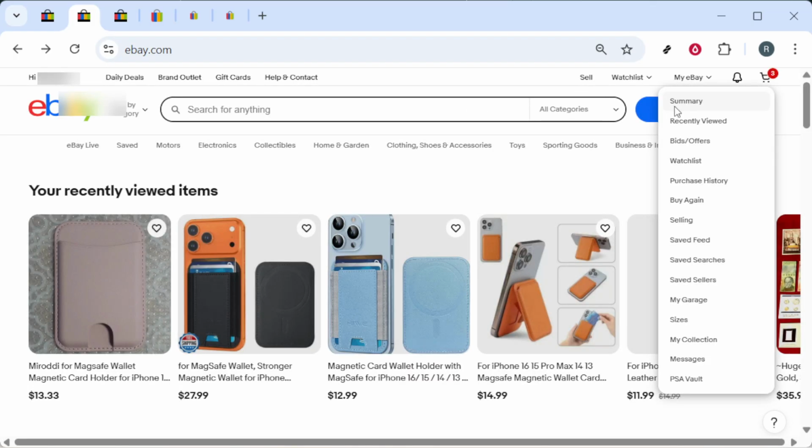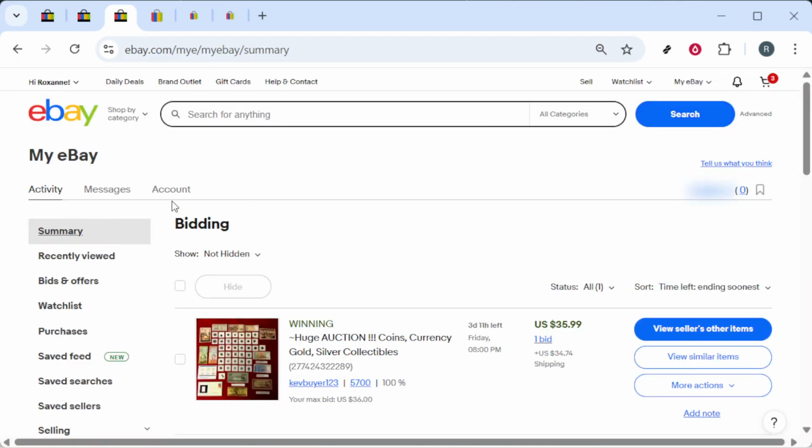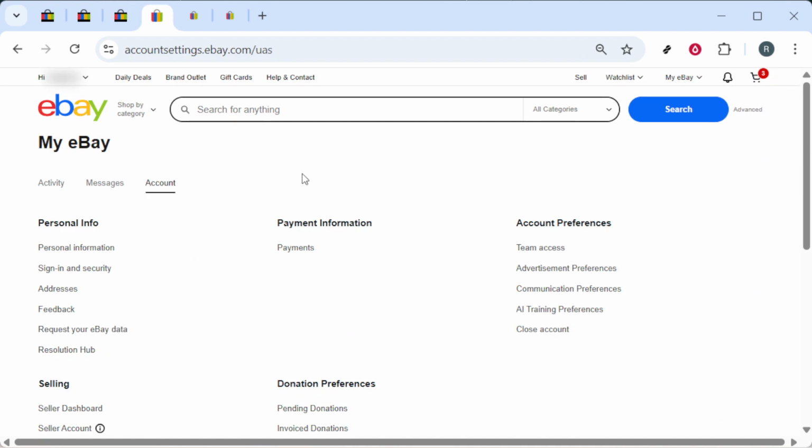In the Summary section, direct your attention to the menu on the left and look for Account. Clicking this will take you into more detailed account settings. Now, within this account section, you'll see a choice labeled Personal Information. This is your next stop.